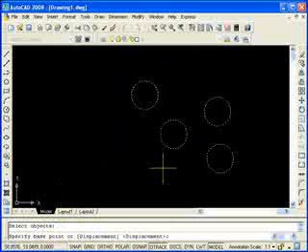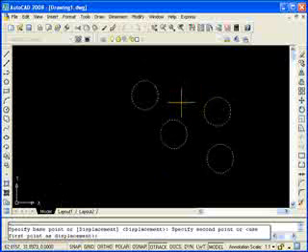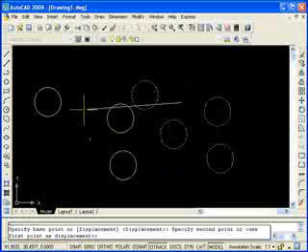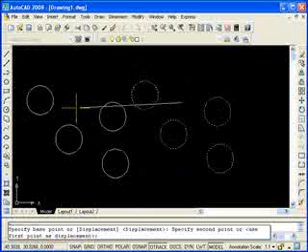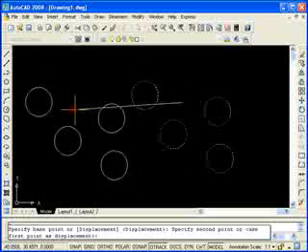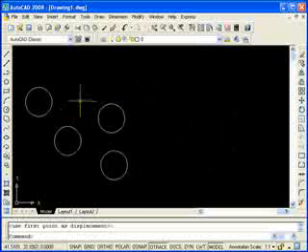AutoCAD's going to ask me for a base point. Base point can be anywhere. Remember, it can be anywhere on my screen. This time I'm going to put my base point right here between these two circles. Pick. Now I'm moving these objects somewhere else on my screen. And I'm going to put them right there. Pick again. Okay?